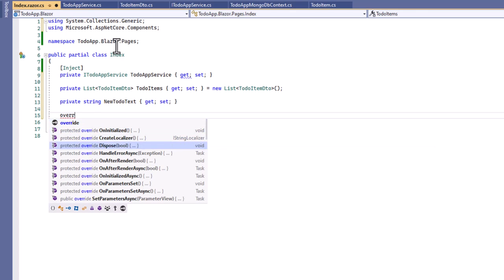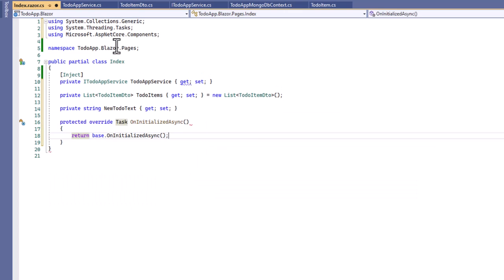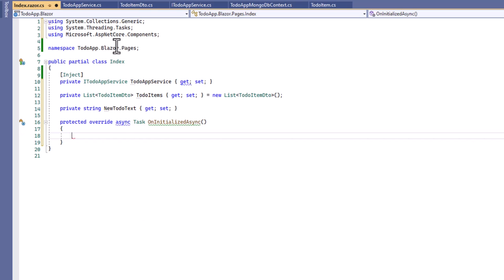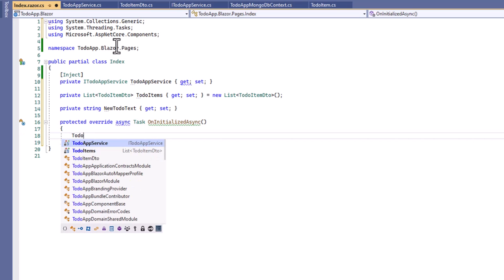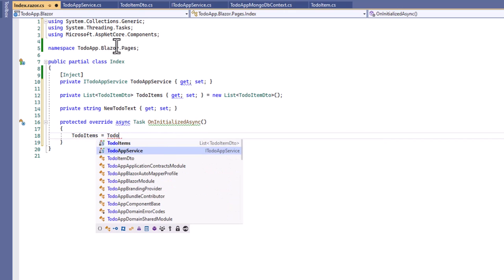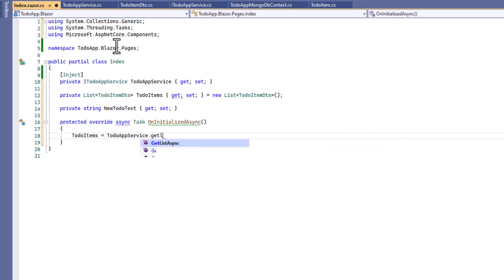And we will override the OnInitializedAsync method so that we can first bind the Todo items that we fetch from the database. For TodoItems, I'm setting it from the TodoAppService's GetListAsync method. Let's write await, and no worries, it works.